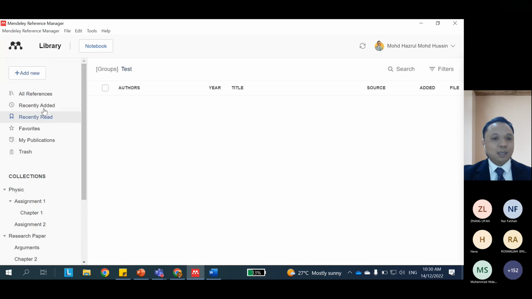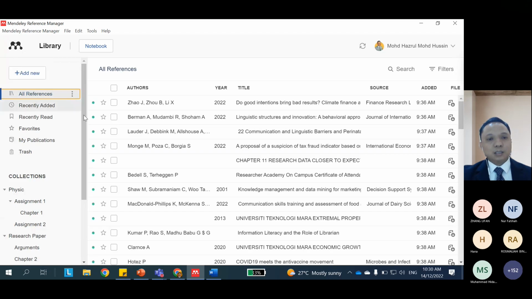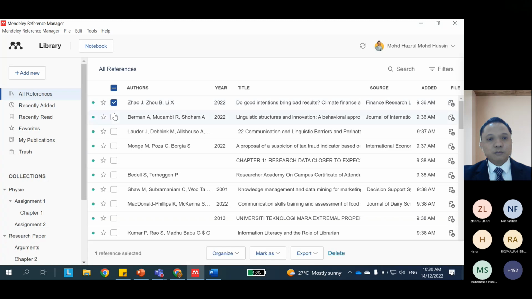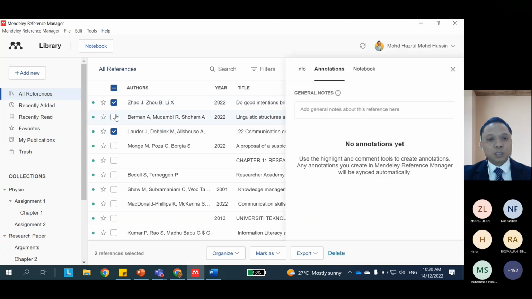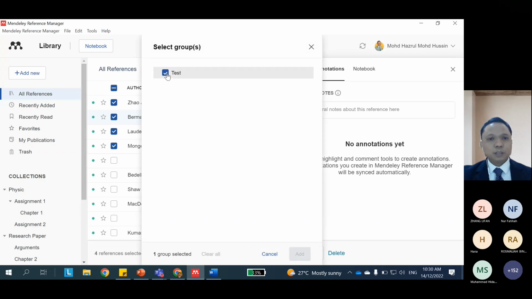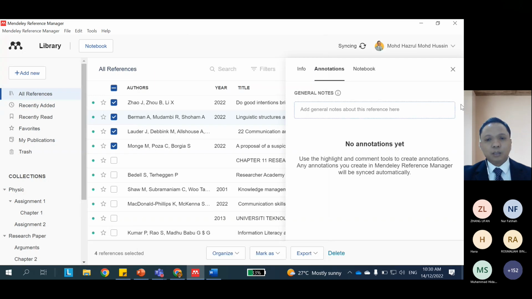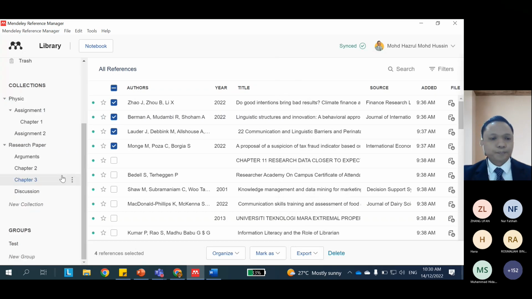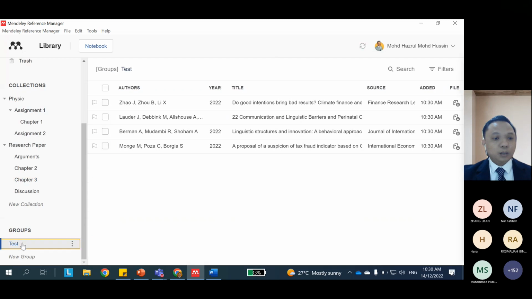So let's say you choose any articles. Let's say I just want to share these 3 articles with my friends. Okay, 4 articles. Click on organize, add to group. Insert in the group, add the articles. Excuse me. So if you check the group, you have 4 articles inside here.